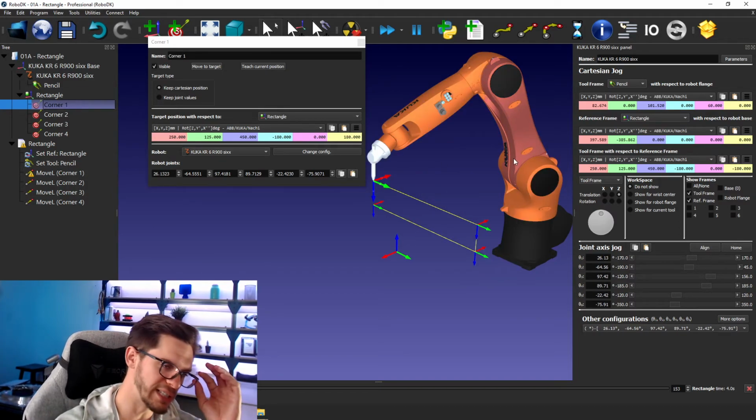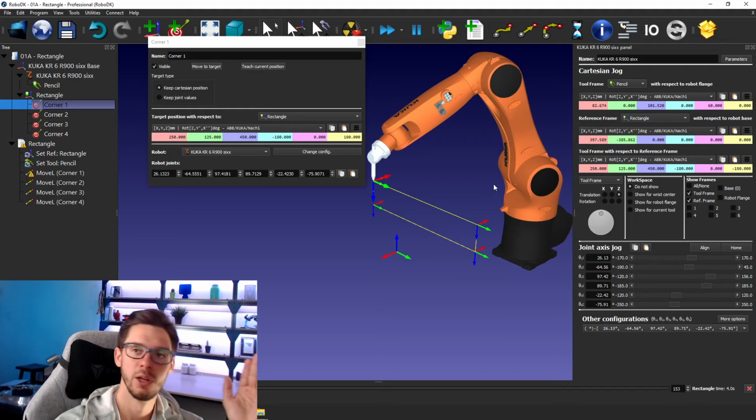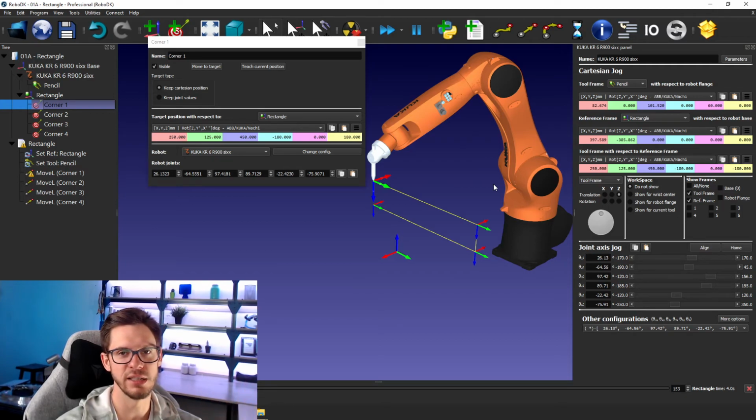Why is this? This is simple. In robotics in general, linear motion does not respect configuration, joint motion does respect configuration. And clicking once on a target is the same as doing a linear motion, and double clicking on a target is the same as doing a joint motion. So therefore, clicking once won't respect configuration, clicking twice will respect configuration.